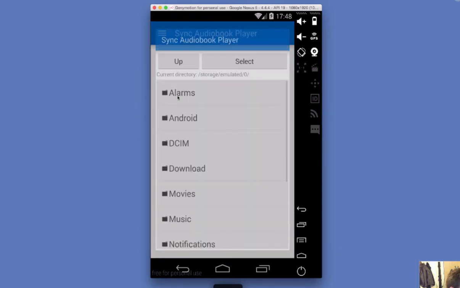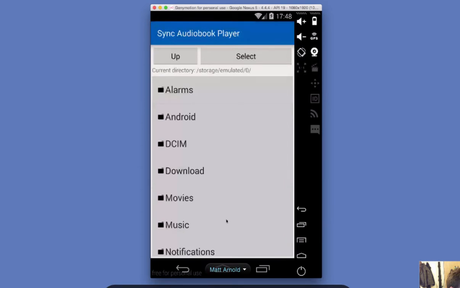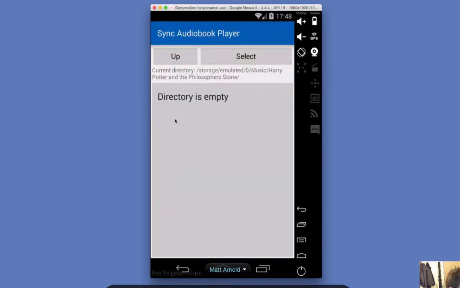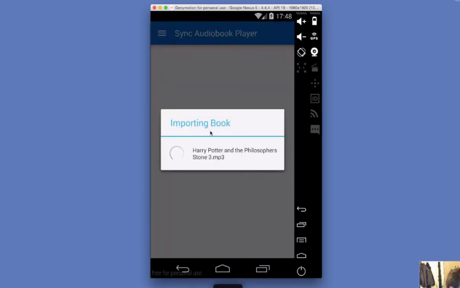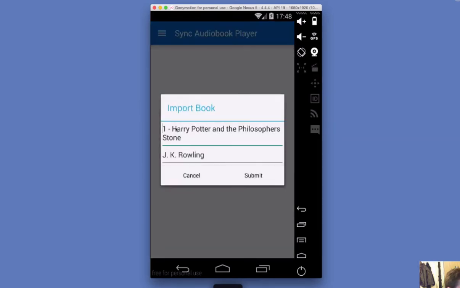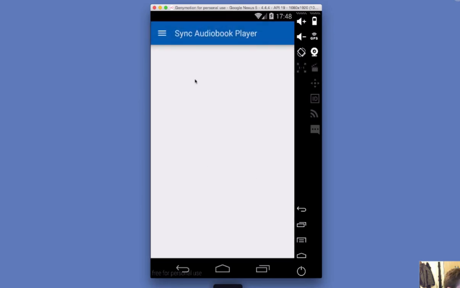This allows you to choose a book from the SD card, which you've already put on at a different time. So if we go in here, we have a book, and then we just select that folder, and it scans the files in the book and imports them. And then it prompts you to put the name of the book and the author. It'll try and pick that up from the files, so you can see it's already populated some of it. And then it'll import that in for you, and there you have the book in the app itself.